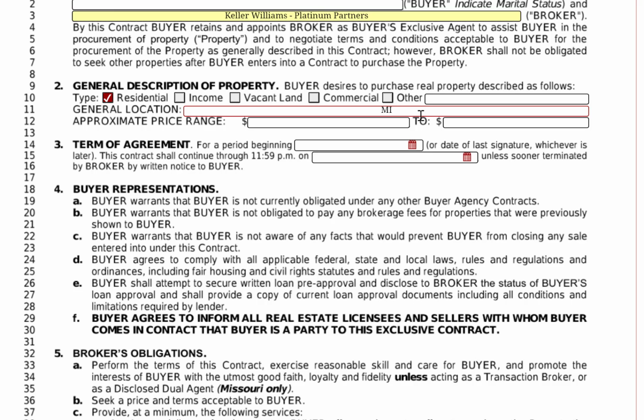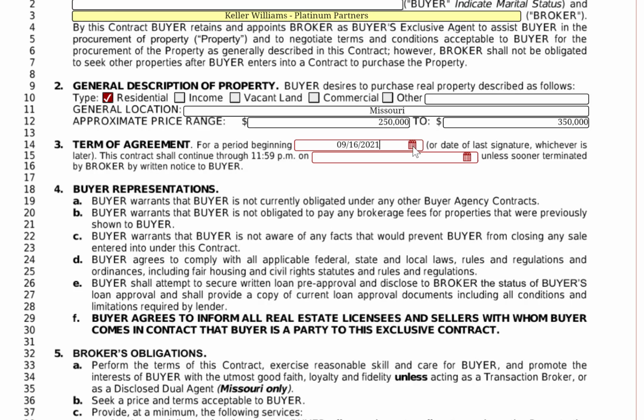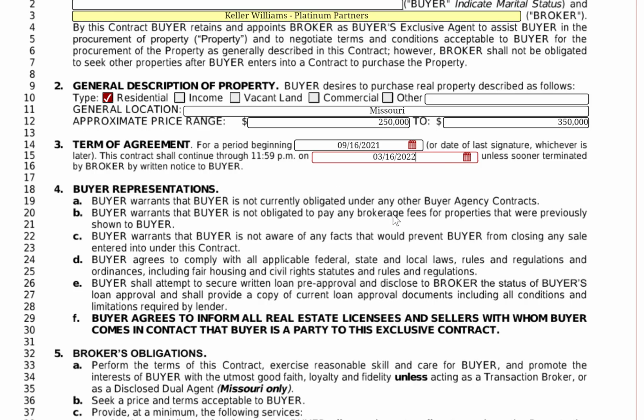So let's just say Missouri in this case. Be as specific but yet as broad as you can. And then you have to do a price range. So let's say I was searching in the $250 to $350 price range. And then this will usually be the date that you are meeting with them. Me personally, I do six months at least for my buyer agencies. If it's new construction, you definitely want to do longer, depending on where the home is in the process.